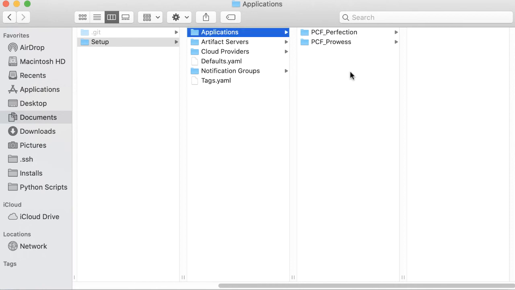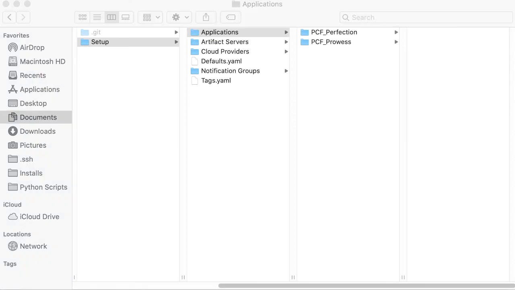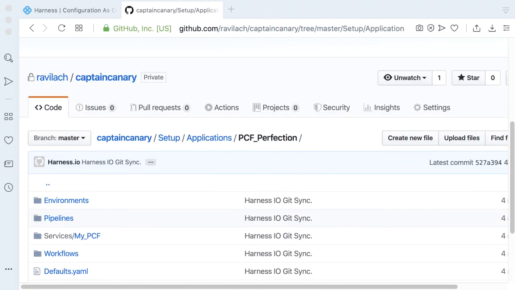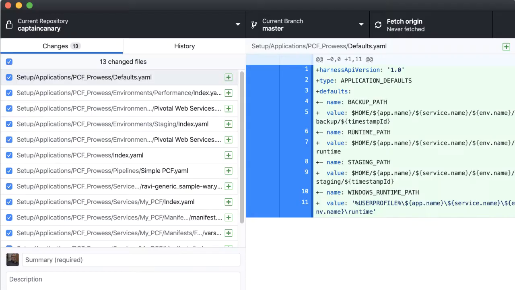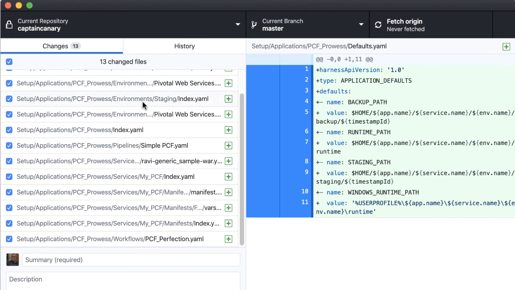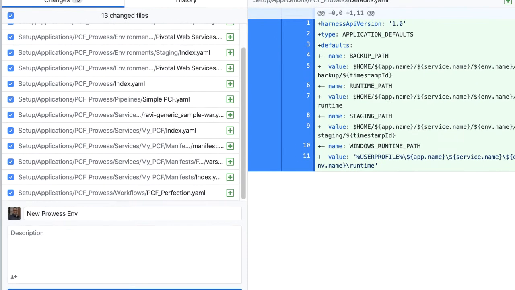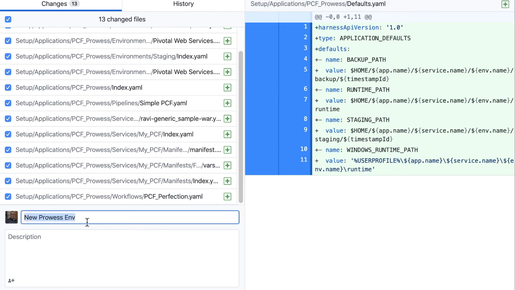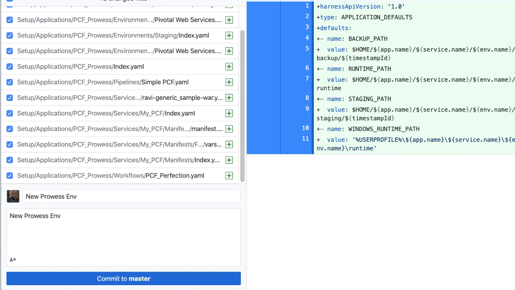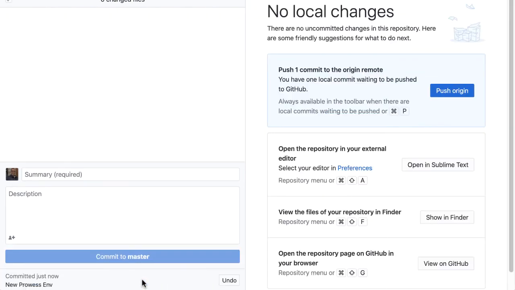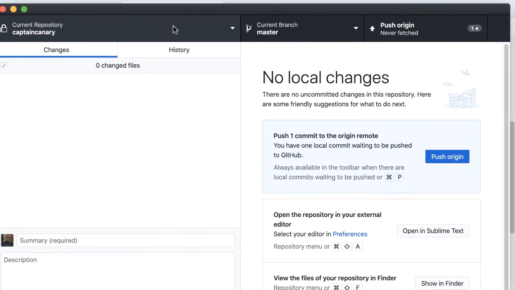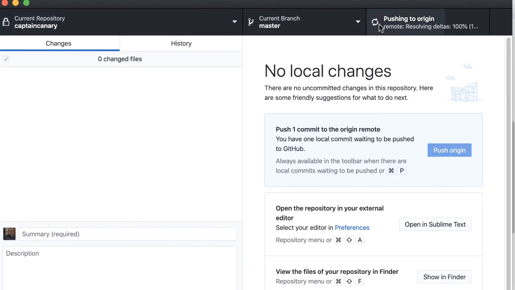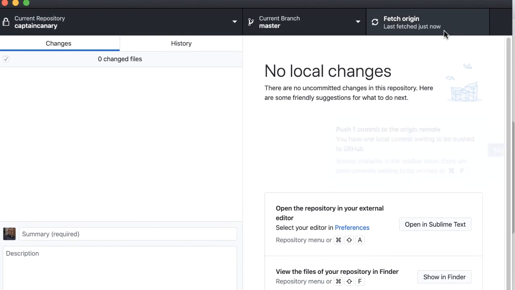And now we can use the Git client to push this up. So let's switch our view back to the Git desktop client. As we can see here, it's picked up on the changes. And so let's commit a change. I'll say new prowess environment. And I go ahead for the commit. I'll copy and paste this in there. And so we're going to make a particular commit to master. That's being pushed up. And now what we need to do is push this to origin. And so that should be pushed to our origin.